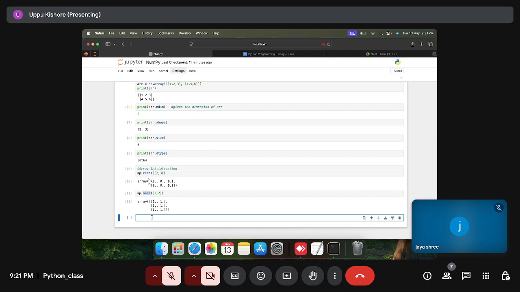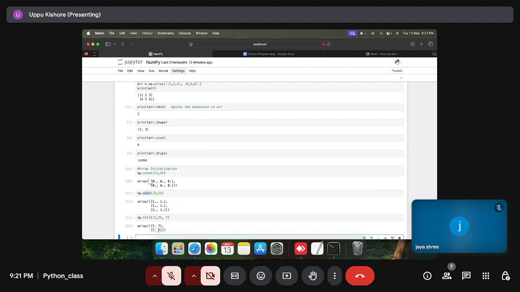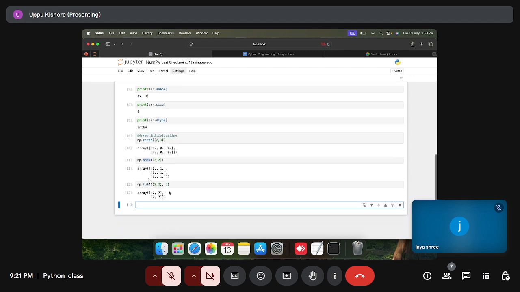So here we have one more method called full. np.full. So this is a different method. So this takes, see, I want 2 by 2, comma, I want an array with 7s. Okay, I have passed 7. So here if you see, it has created a 2 by 2 array with values 7.